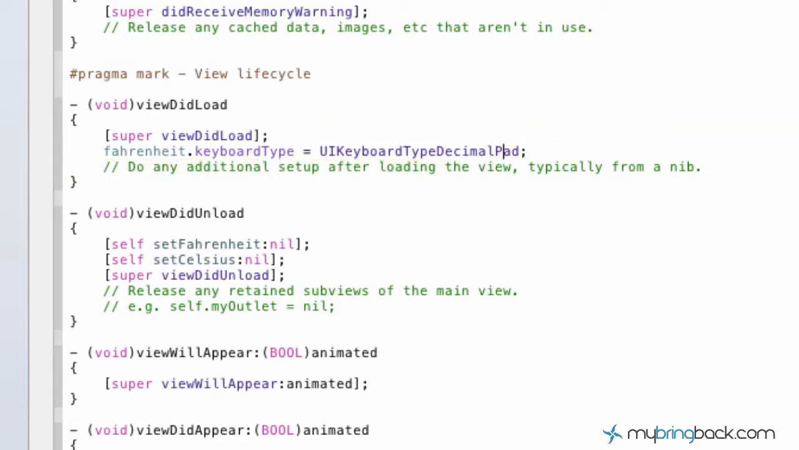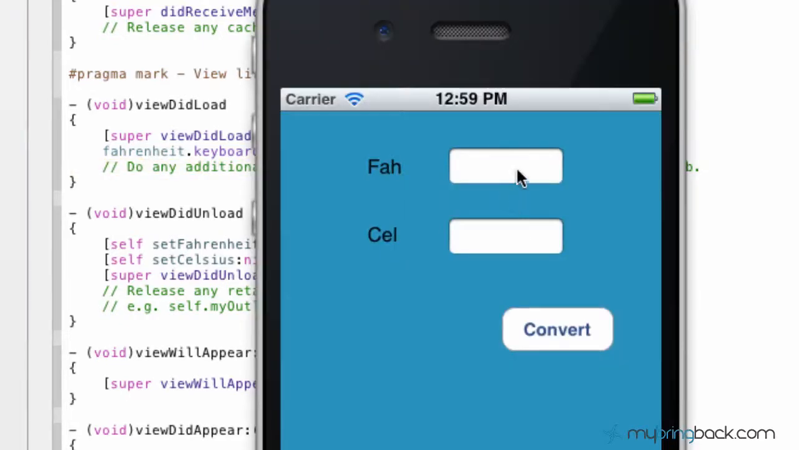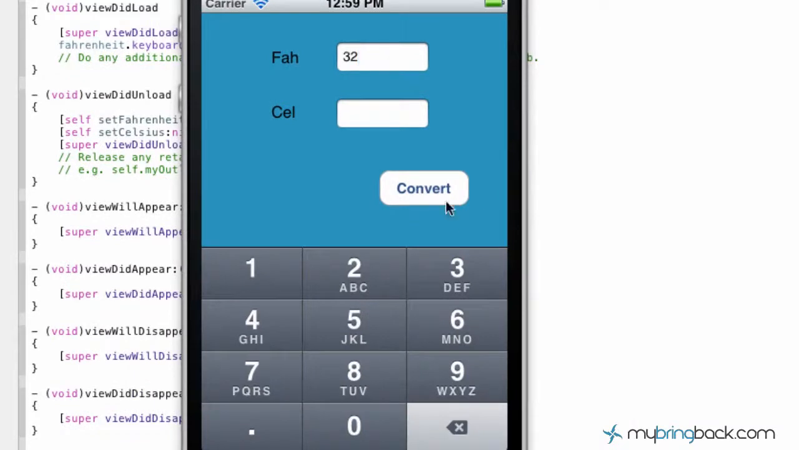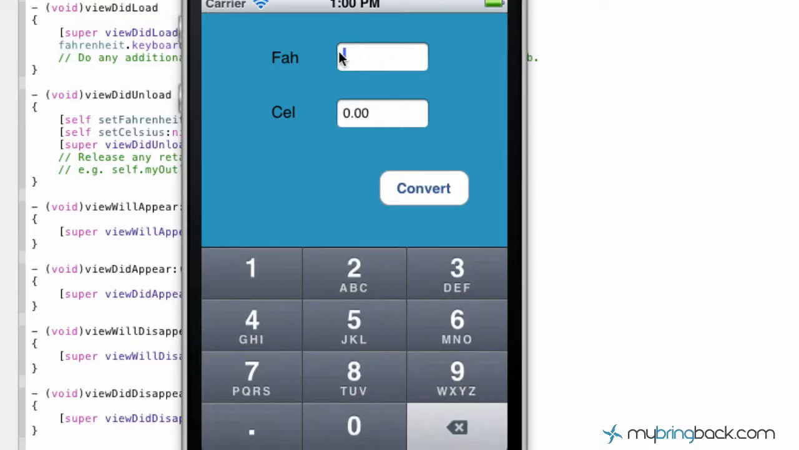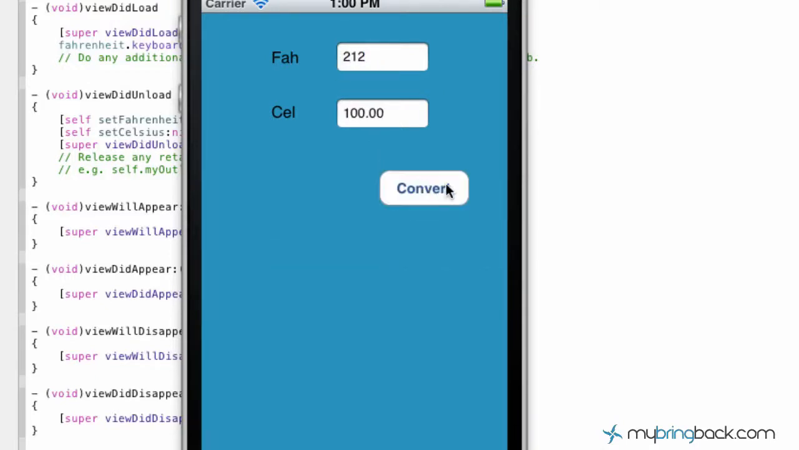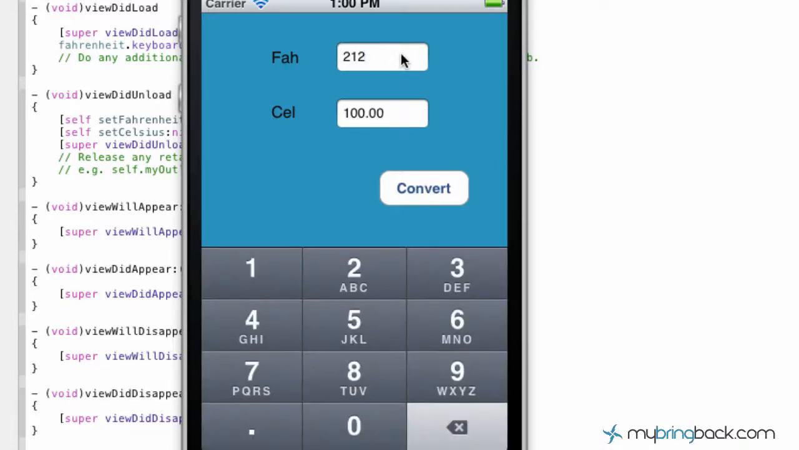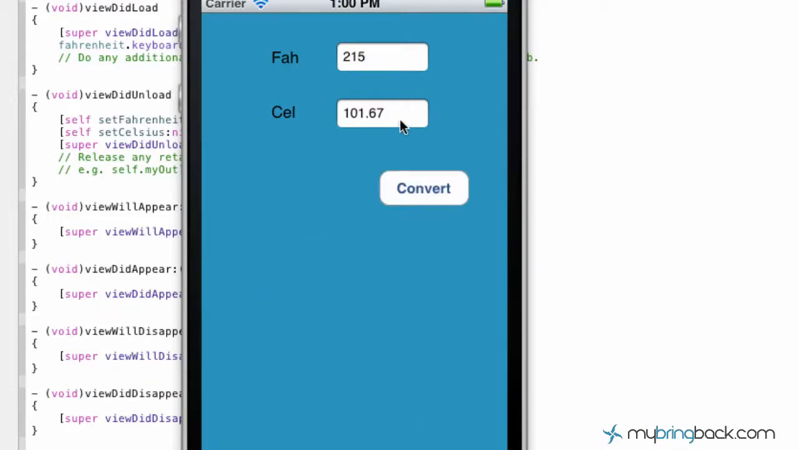Now we should be able to run our application and see if it works. Alright, so go ahead and type in 32, hit convert, because we know 32 is equal to 0 degrees Celsius. And then let's check it against 212 as well, make sure that's 100. Alright, so we've got it all together, and as you can see, the reason we established the Fahrenheit keyboard type as the decimal pad is it gives us a nice small keyboard where we can choose numbers, and then we can put, like, 212, 215.0, all that stuff, and then convert it, so on and so forth.